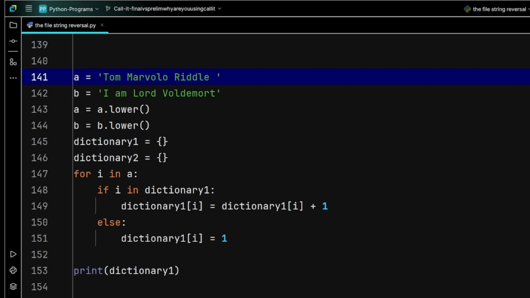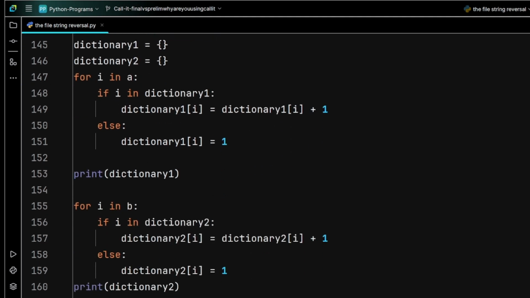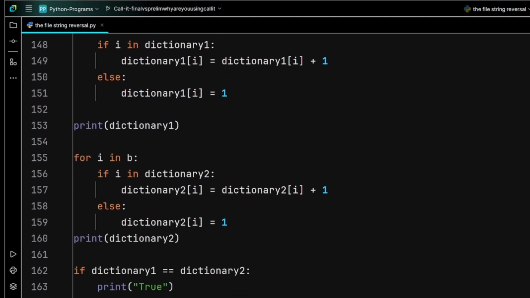So that way you can just use the dictionary and then just compare how many times each character has occurred. And if it's the same, then basically you know it's an anagram, because the characters are all the same.